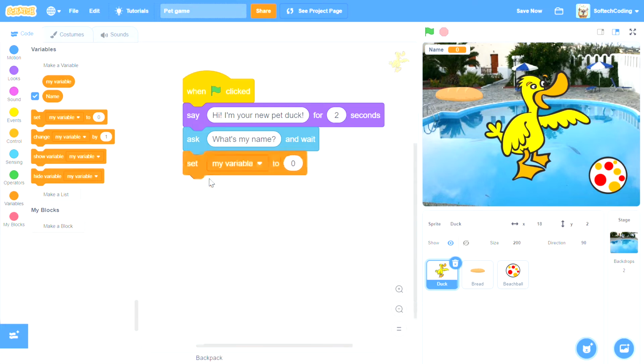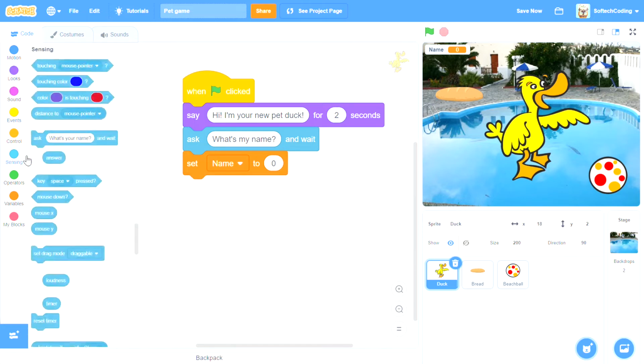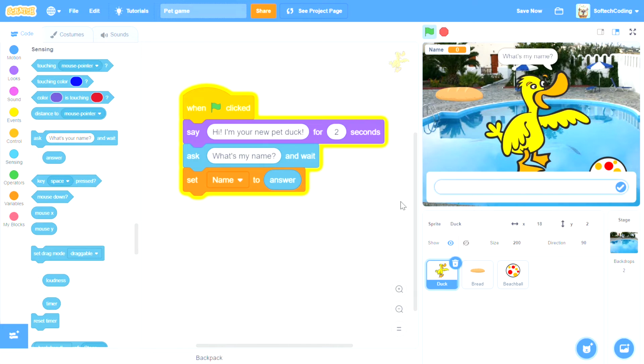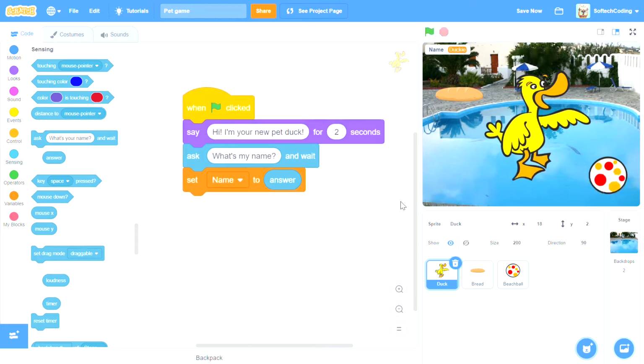So we're going to set our variable name to the answer from sensing. The reason we do this is we might be asking a few questions in the game, so you want to make sure that the information is stored in a variable so that we always have it to be able to get it again. So, hi, I'm your new pet duck. What's my name? And we can say, for example, your name is Ducky. And then here, Ducky has been put inside the name.